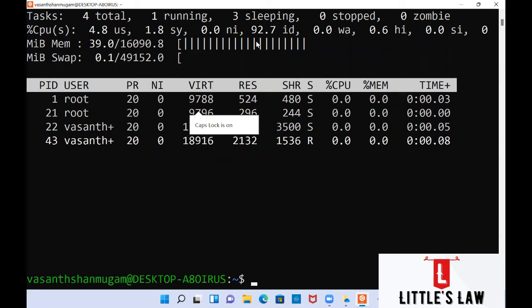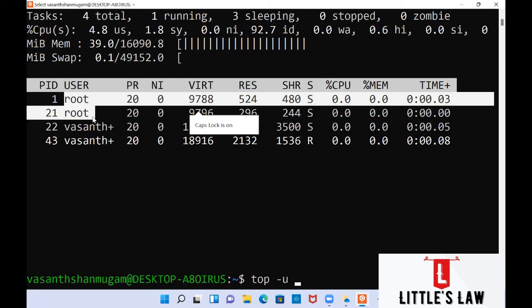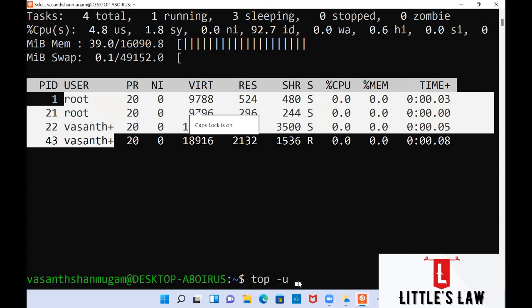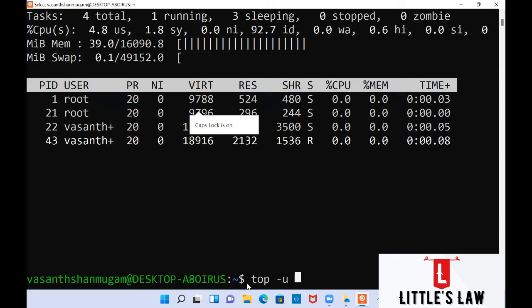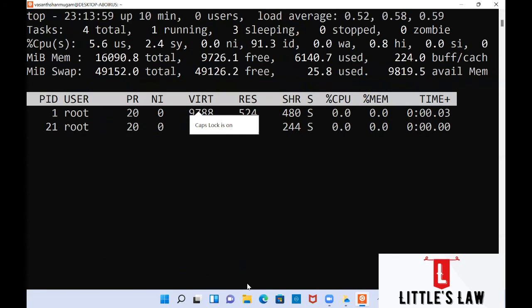So we have two users. One is root and the other one is Vasant. So let's try with the root user. To get that, we'll have to enter top -u and the username. So who is the user? We have two users here, one is root, the other one is Vasant. So let's try with root now. So now we have filtered and we can see only the root user's processes in the monitoring area.